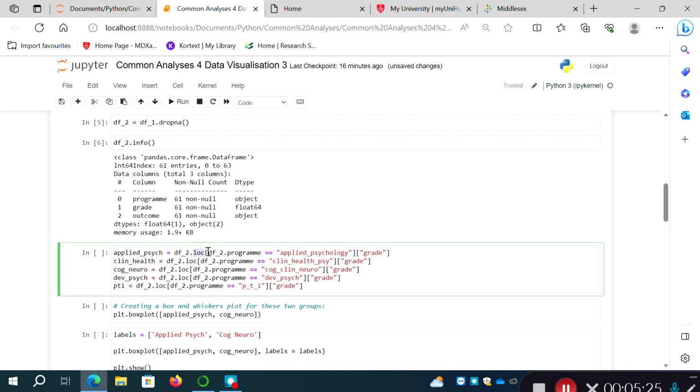And what I'm passing to the loc method is: from the data frame 2 object, take the program variable, and if it is exactly equal to applied psych, work out the grade. So extract the grade and the applied psych students and just save them within this applied psych object. Same for the others as well.